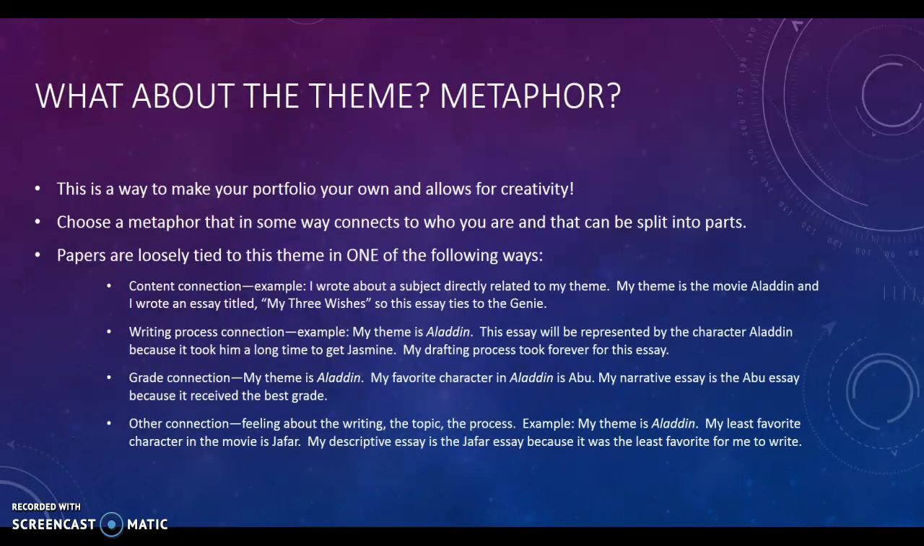All right, so let's talk about the theme or the metaphor. The reason for doing a theme or metaphor is that it allows for creativity, unifies everything, and it's a way for you to showcase your personality. With that last item being said about your personality, you want to choose a metaphor that in some way connects to who you are and that can be split into parts. Meaning, I'm going to choose something that's representative of me and this semester in Comp 1. The sky's the limit for creativity here.